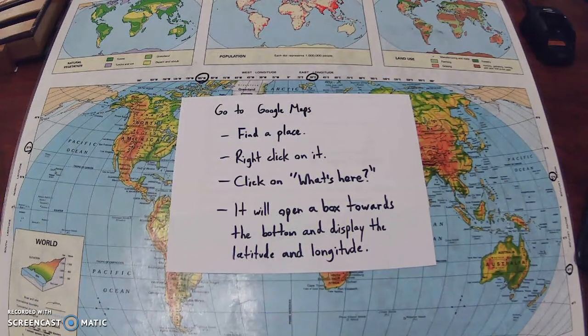Now it would be very detailed, so instead of just your regular whole numbers, it'll have some decimals that follow it. But that way you can find your absolute location anywhere on the globe. So that's it on finding latitude and longitude together. The next thing that we will focus on will be looking at elevation maps.